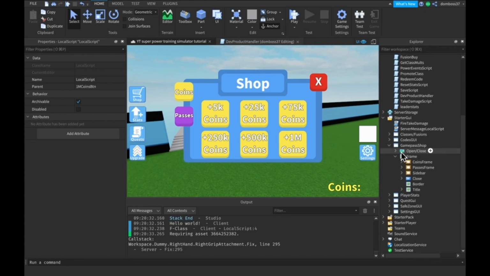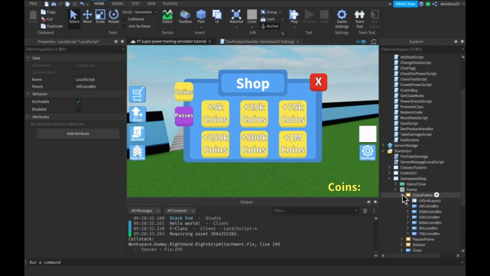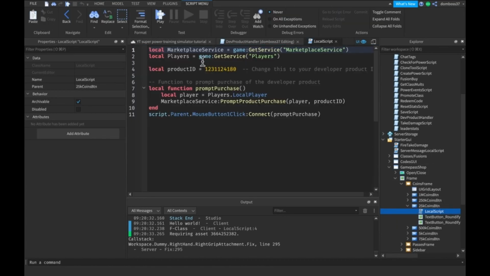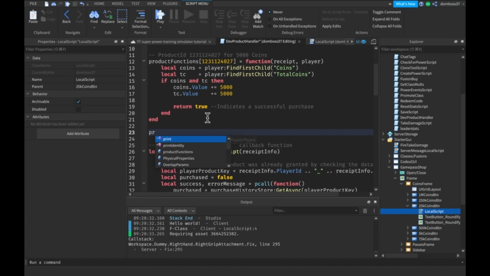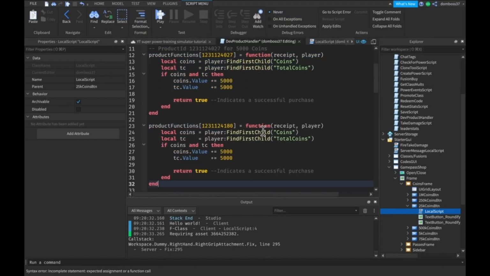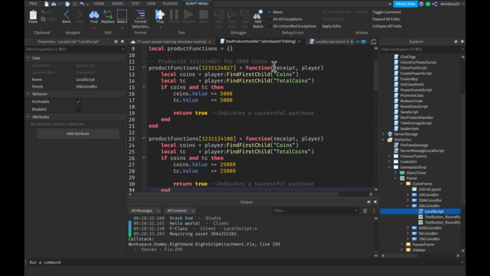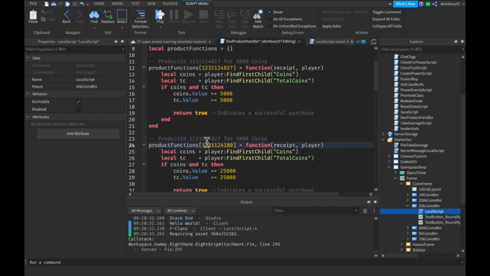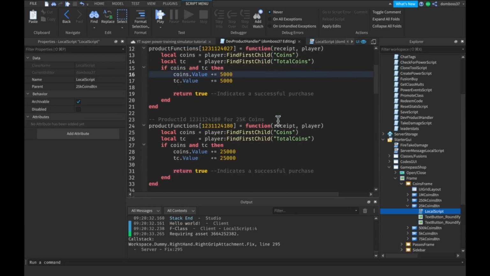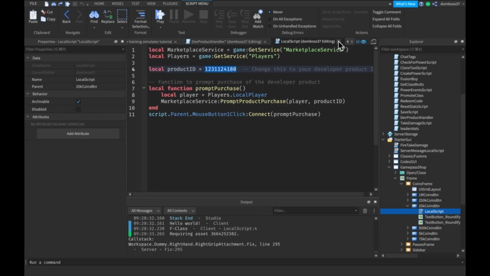So now, if you want, let's say we want to do the other ones, we actually should keep this open. So the next one is 25k coins. So let's go in here and grab that ID. So we'll do product functions at this, and basically now we can just copy that, paste that, and then we'll just need to say 25,000. Okay, so that should be that. Let's just add in another comment above this one, so we know that this is for 25k, and we could just put 5k here.